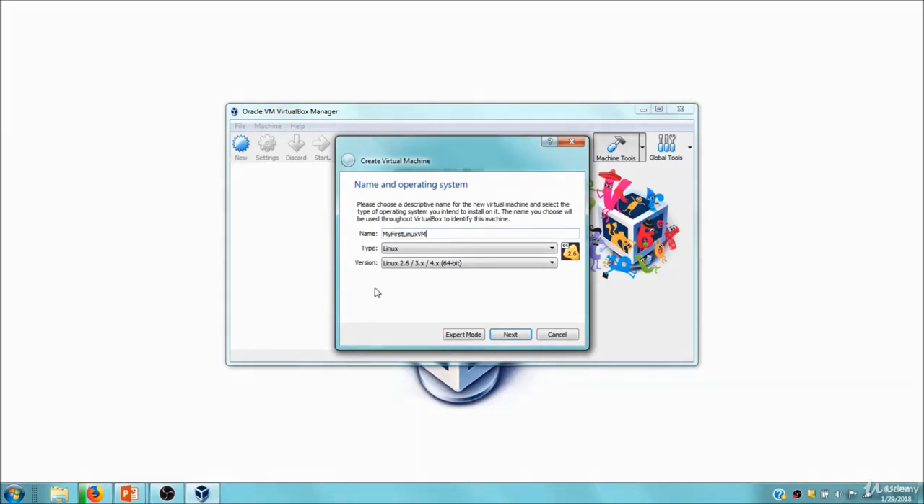You probably are not going to see the 64-bit. You are probably seeing 32-bit. Now, if you are seeing 32-bit, then either your computer is a 32-bit architecture or the virtualization technology is not enabled. First, let's find out if my computer is 64-bit or not.